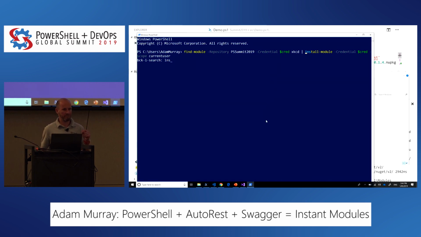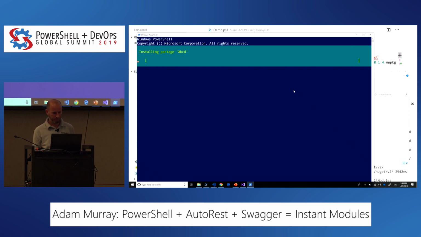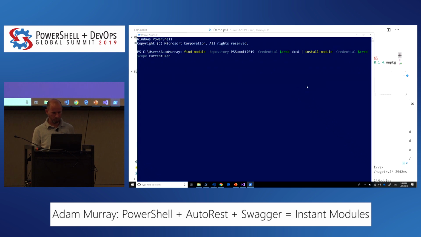Did anyone notice at the Lightning demos on Monday, I think it was Amber from Microsoft, demonstrated a new version of PackageManagement where it could cache credentials? I don't have that new version, so I have to pass a credential every single time. And then I'm just going to install that module, XKCD. This is literally going to Azure DevOps, getting the module that we just built and pushed up, bringing it down onto my machine and installing it within the current user scope on Windows PowerShell. This shouldn't take too long because it's not a very big module. Okay, great.